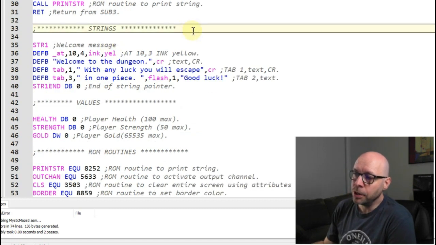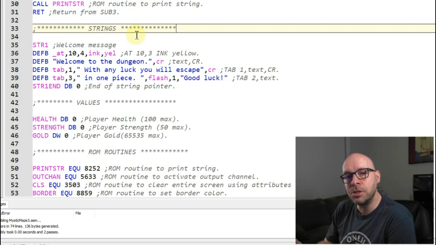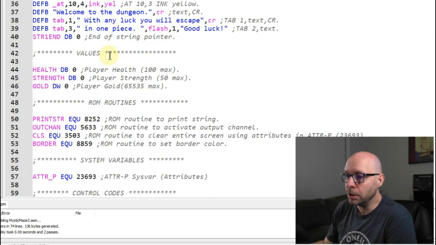Here you can see there's a section I've called strings, and these are going to be messages or text strings. They're strings of alphanumeric characters or messages or words or whatever I want. They're going to be messages that get printed to the screen in my game. So I've got a separate section just for messages, and we'll take a look at that in more detail in a minute.